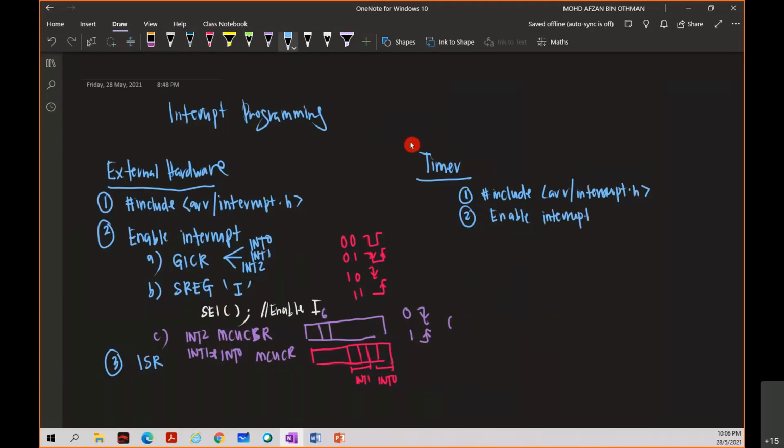Dia ada 2 tempat to enable interrupt. Satu dekat TIMSK, according to the timer lah, timer dan method apa yang kamu guna. Satu lagi dekat kamu punya status register, iaitu dekat I flag. Macam mana nak enable dekat I flag? Simply write sei followed by bracket and semicolon.